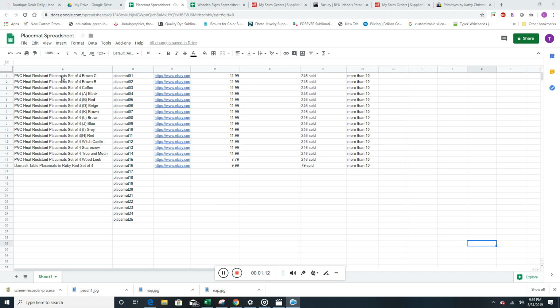The first column here is going to be your titles. Again, we're doing placemats here, so you can see the title. Then we're going to be doing the SKU. This is what identifies the product when it sells on a website. This is the link to the product. This is the price of that product on eBay. In this example here, we've done some eBay ones.